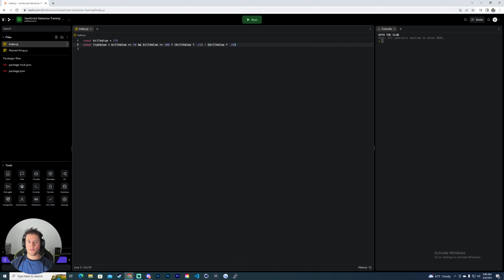And so we're going to use a couple of these statements. So now what we have is this tip value that could equal anything depending on what this is. So let's do console.log tip value and see what that equals out to. Because if this is 275, then that means it should have a 15% tip, if we did this right. So 41.25.